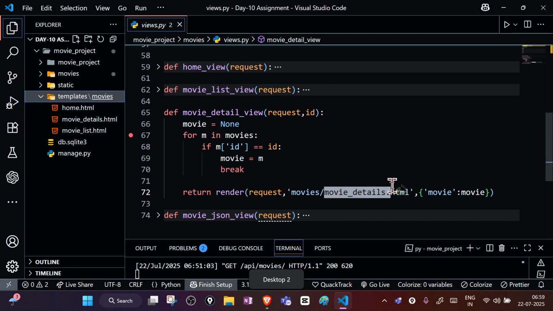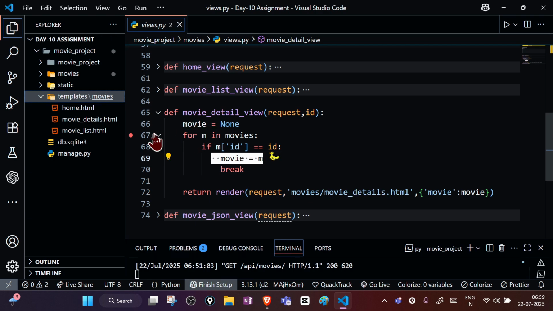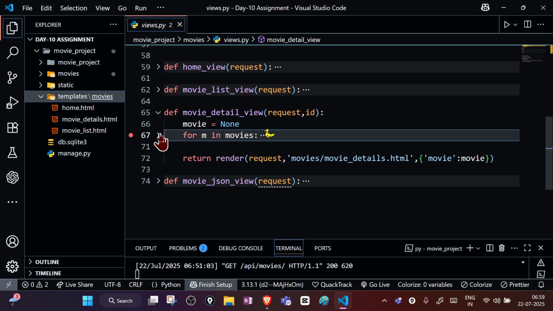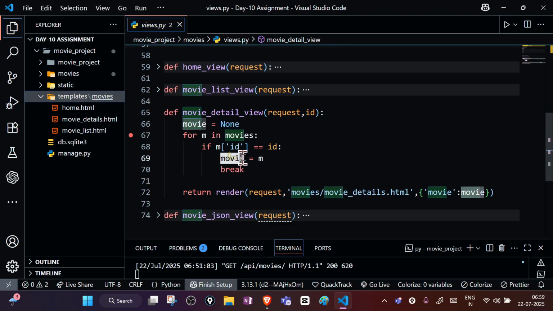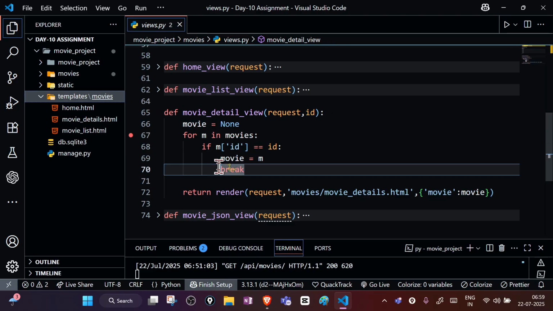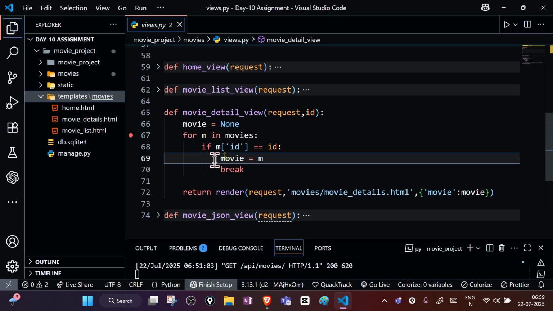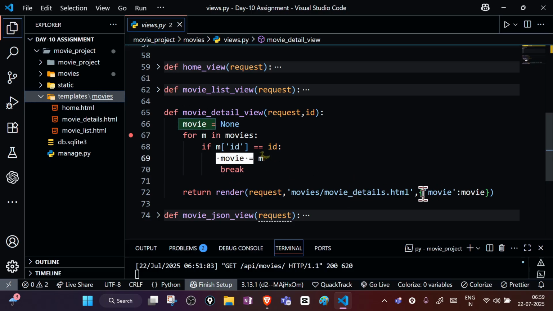Okay, so what I was saying, once we get the single movie information from here, this logic we have written to get the single movie information. But which single movie? The single movie I'm talking about based on the ID. Once the ID is matching with the user ID, that movie information we have to keep inside the movie variable, and we have to break the loop, and that movie information we have to send. But where we have to send that movie information? Inside the movies_details.html page.